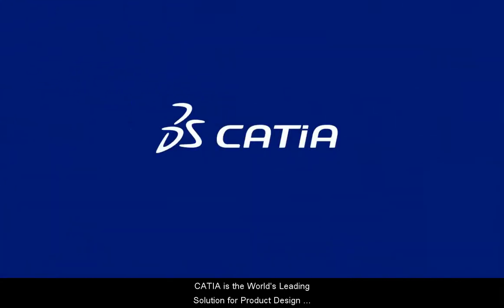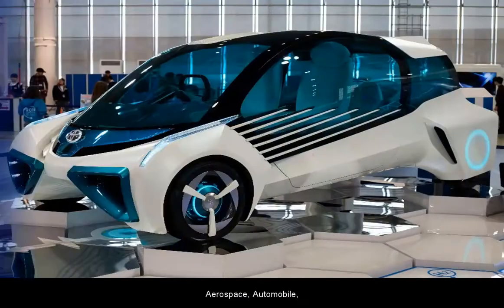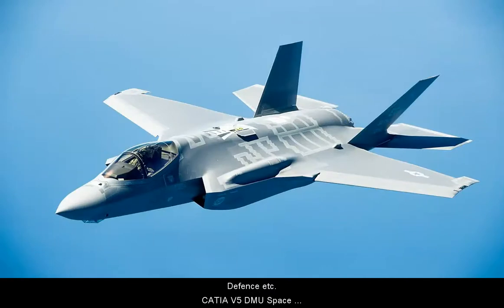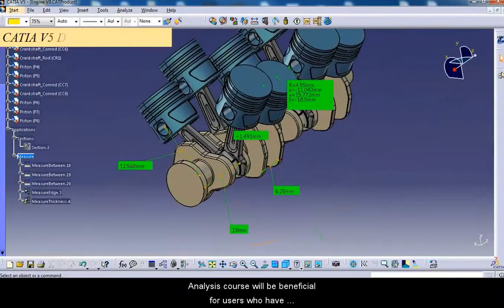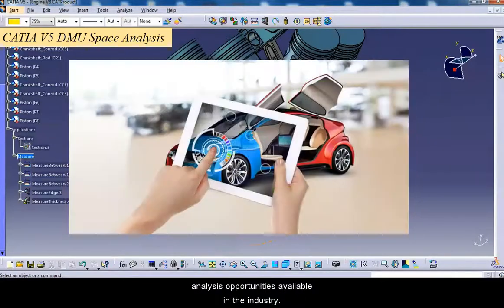CATIA is the world's leading solution for product design and experience and is used in different industries like aerospace, automobile, defense, etc. The CATIA V5 DMU Space Analysis course will be beneficial for users who have some exposure to CATIA V5. By the end of the course, you will have a better understanding of space analysis by learning the advanced tools in CATIA V5 DMU Space Analysis and will be eligible for the design and analysis opportunities available in the industry.